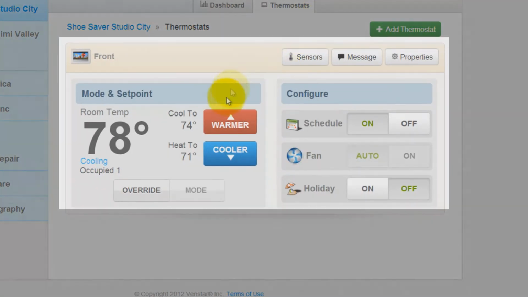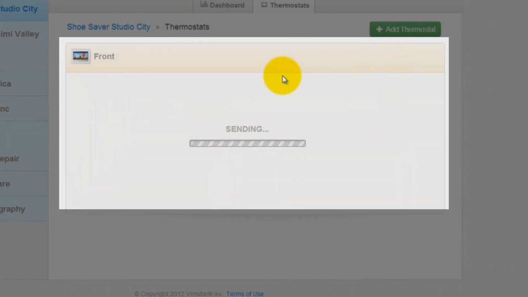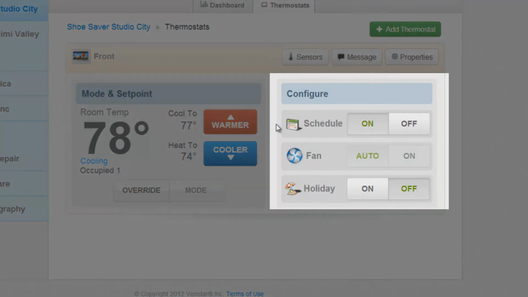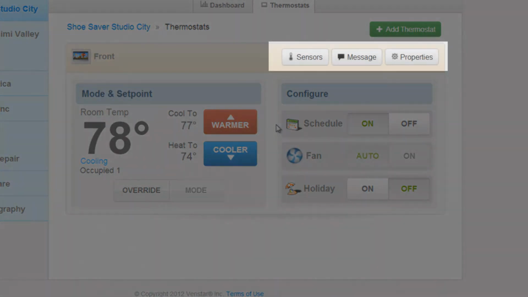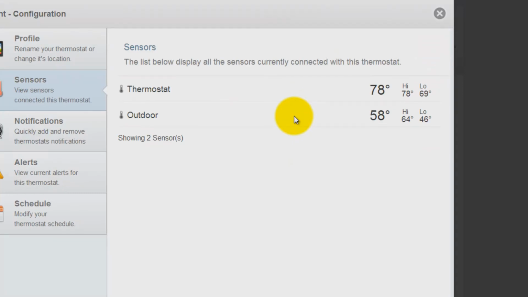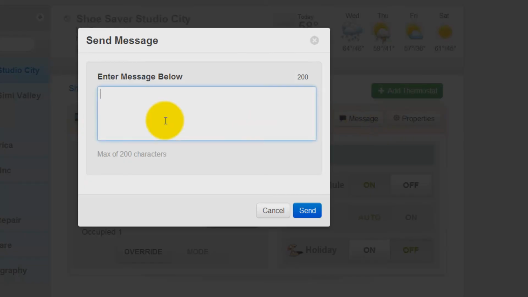You can change the temperature settings by adjusting the control like this. You can control the override feature. And over to the right, you have the ability to turn schedule, fan, and holiday settings on or off. Now let's look at these 3 buttons. Sensors will show you the current temperatures of the sensors you have installed for the chosen ColorTouch. Message allows you to send a text message to the ColorTouch.